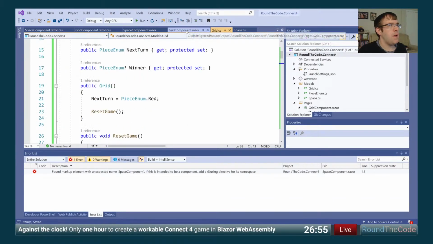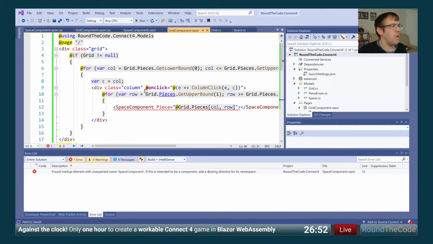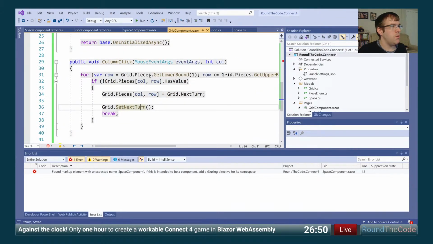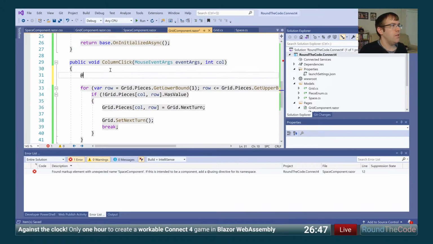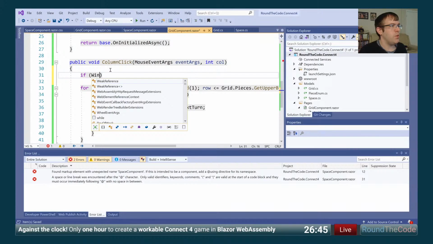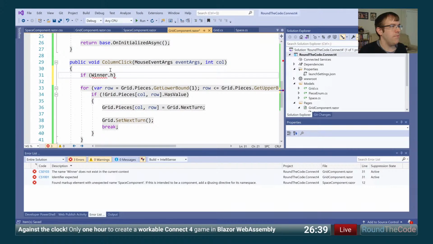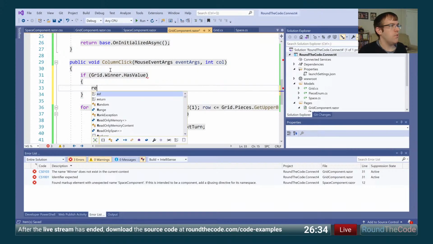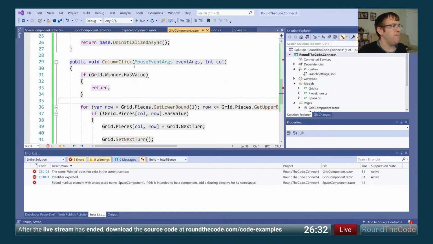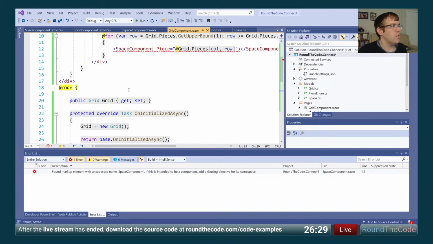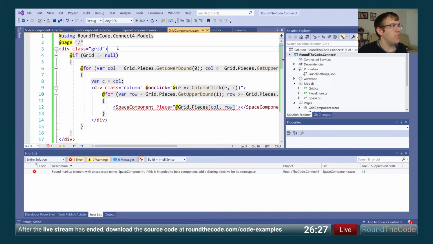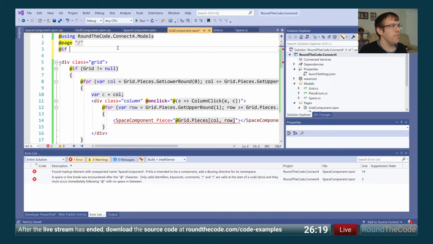So now that that's set, let's go back to our grid razor component. What we want to do in here is, if we've got a winner, we don't want to be able to actually set a piece in here. If grid.winner has value, just return that. What we're going to do next is set some messaging up here just to make sure that it's working properly.